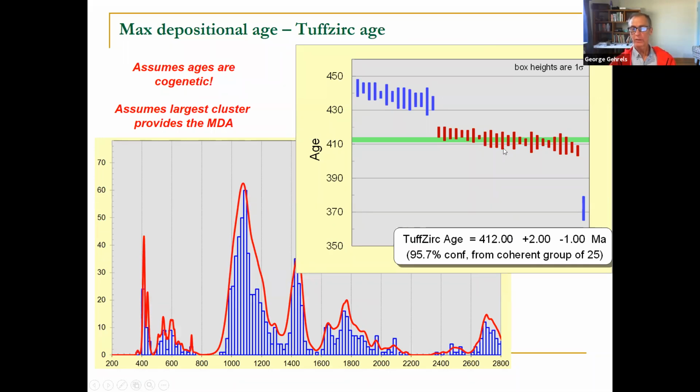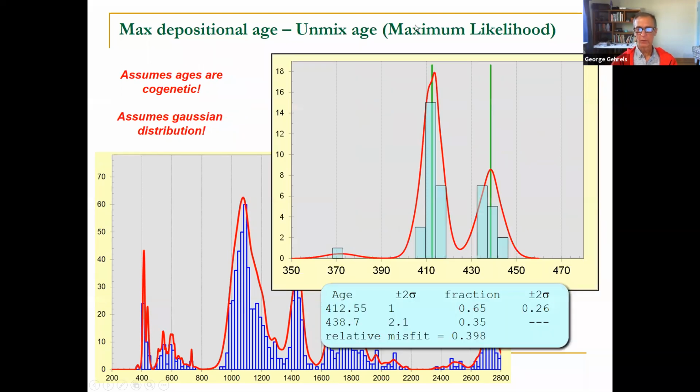A lot of people use this. I think it's okay. One of the challenges is that you don't really know what's going on underneath the hood. There's really no good discussion of the statistical method that's being used to determine that median age. So there's some uncertainty with that one.